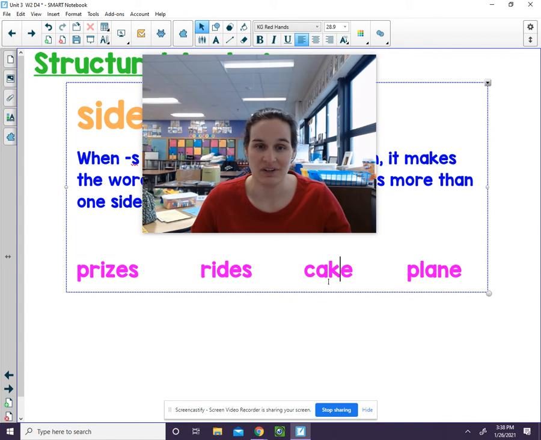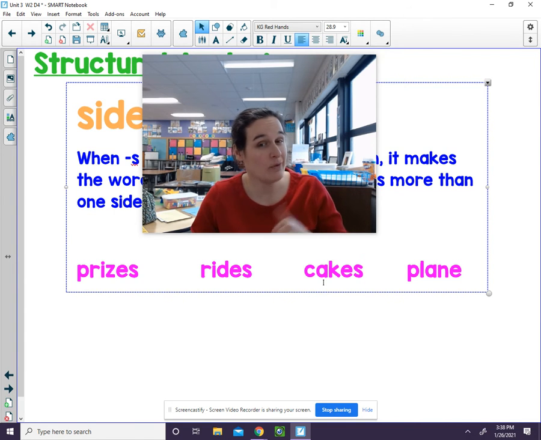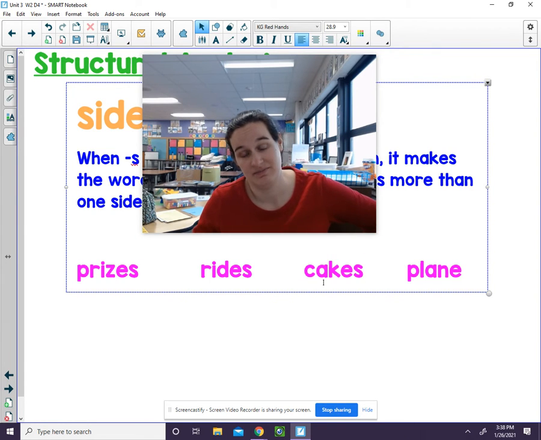Okay, look at this word. We're going to add an S to it. So what is the word now? Cakes. And it's more than one. So I'm going to say, I ate a lot of cakes this past week. Okay, let's take a look at our last word.